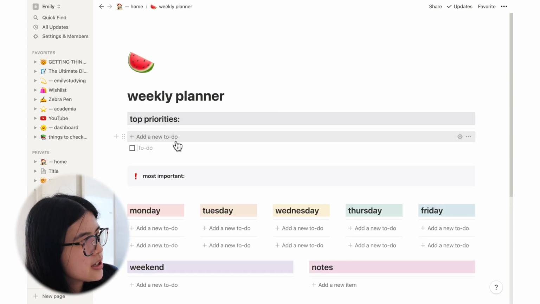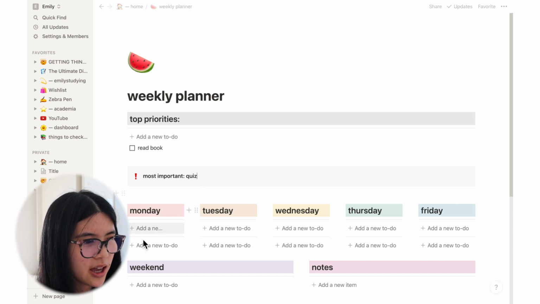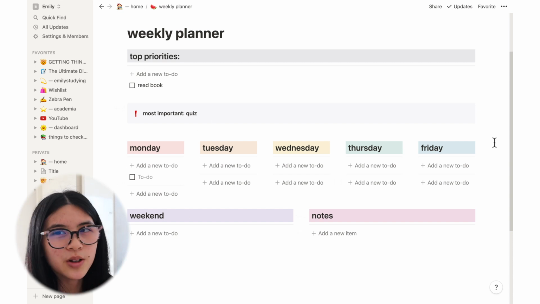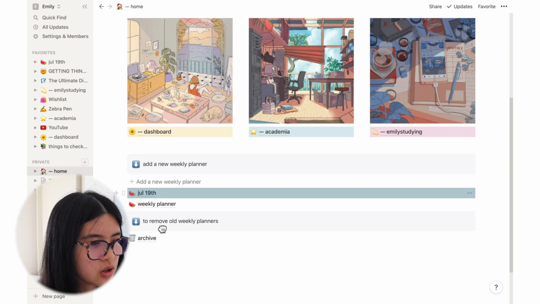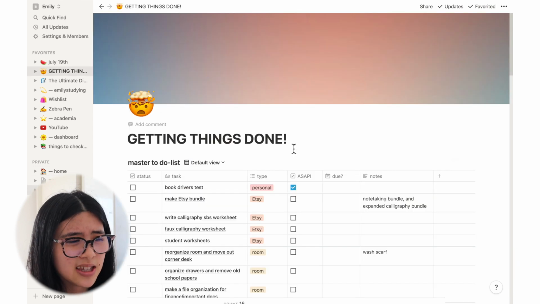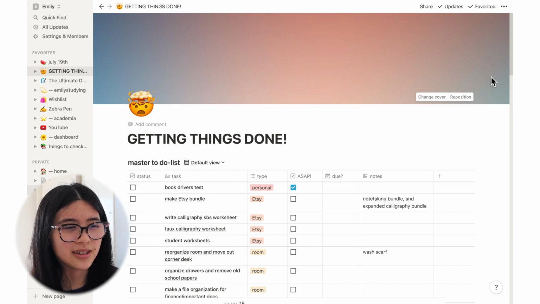And this one's really good because it's like top priorities. Read book. And the most important thing is quiz, let's say. And here we have all our important to-dos, and it's very simple but very effective. When you're done, you just shove it in the archive. Getting things done. And this is inspired by the book Getting Things Done by this guy.